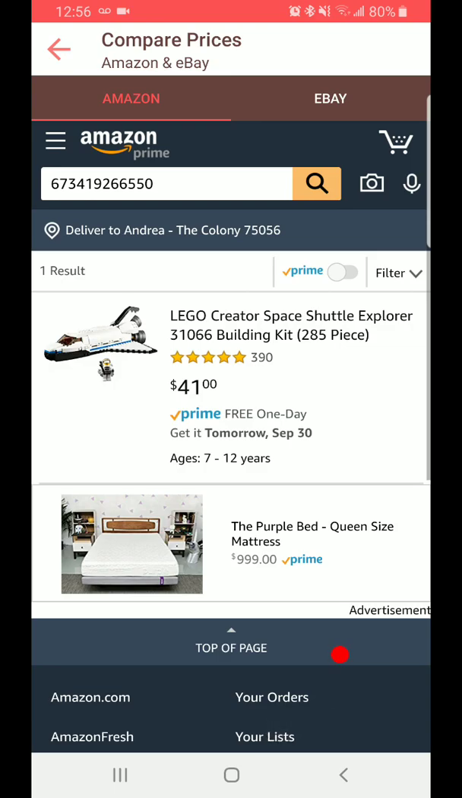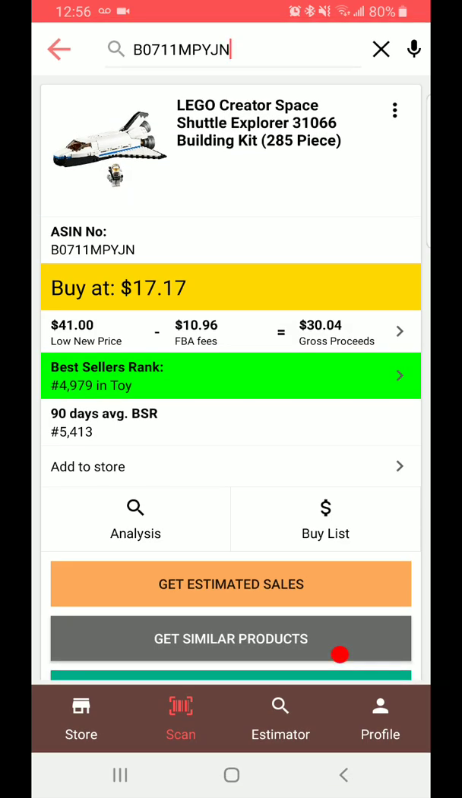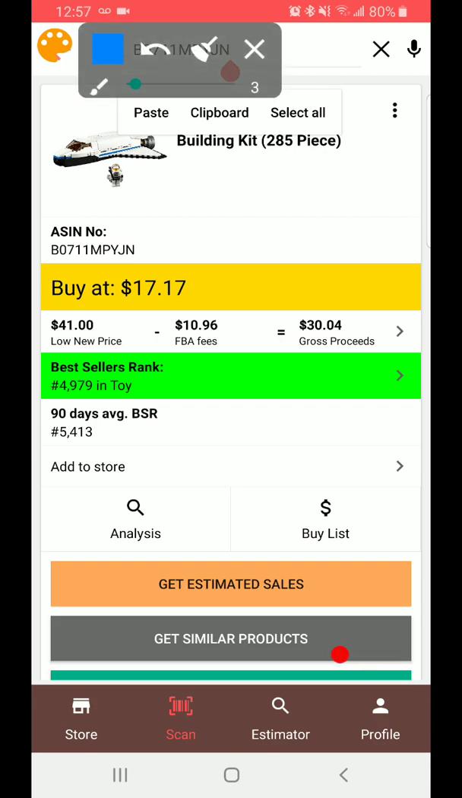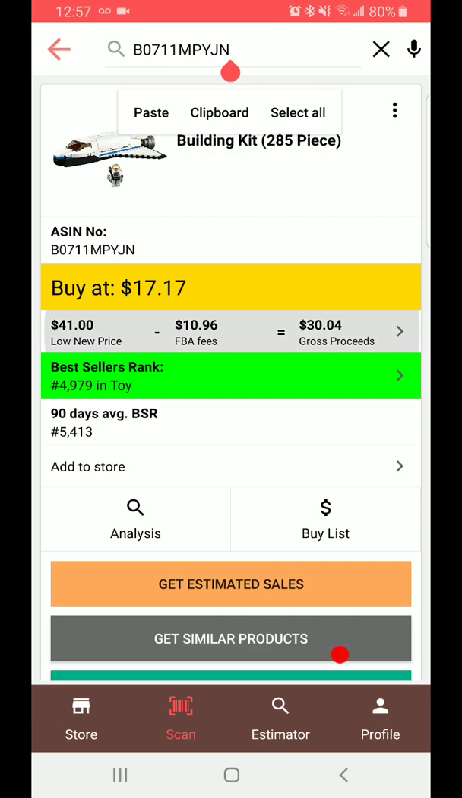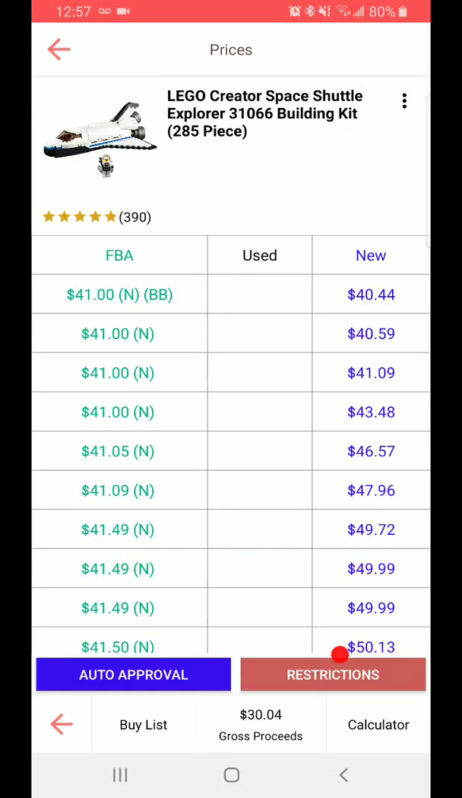And let me show you guys from where I'm getting the restrictions info. So here in the price array, I'm going to go back in there.